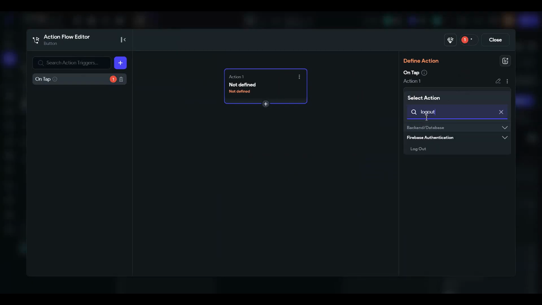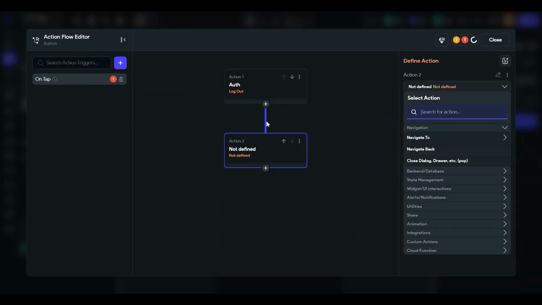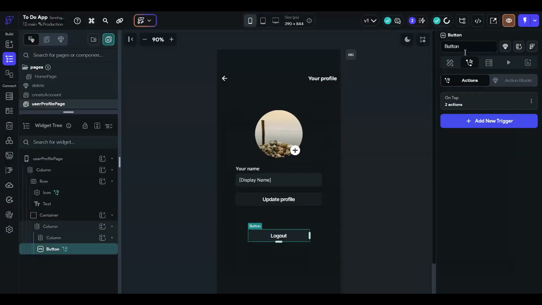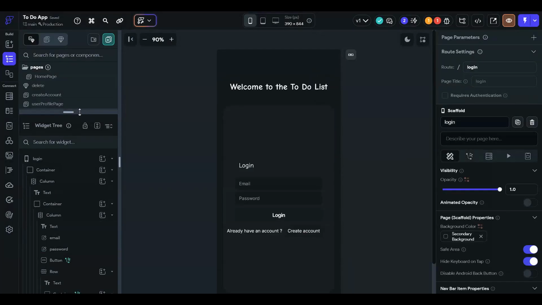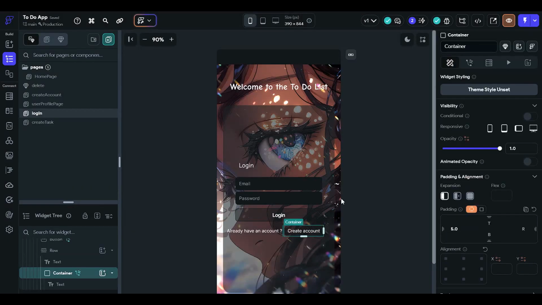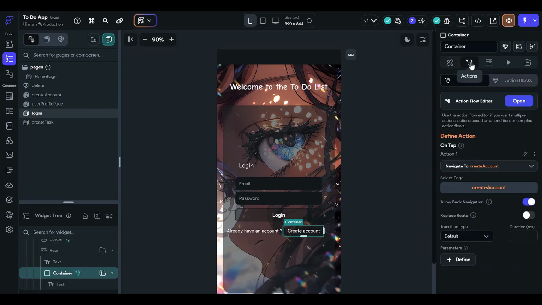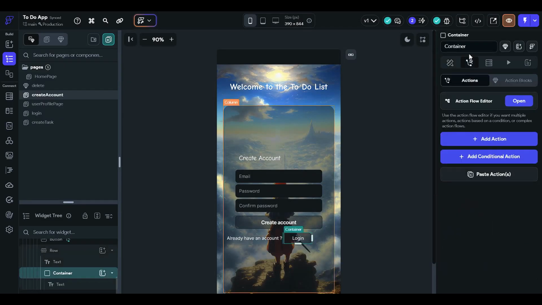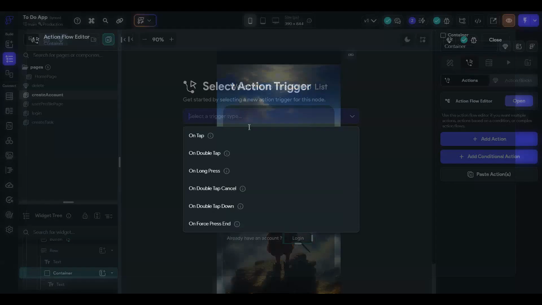Don't navigate automatically. Send the user to the create account page. Let's see if the create account button is set. This sends the user to the create account page, and in the create account page we have the login button, but the login button is empty. So add an action on the login button and navigate the user to the login page.